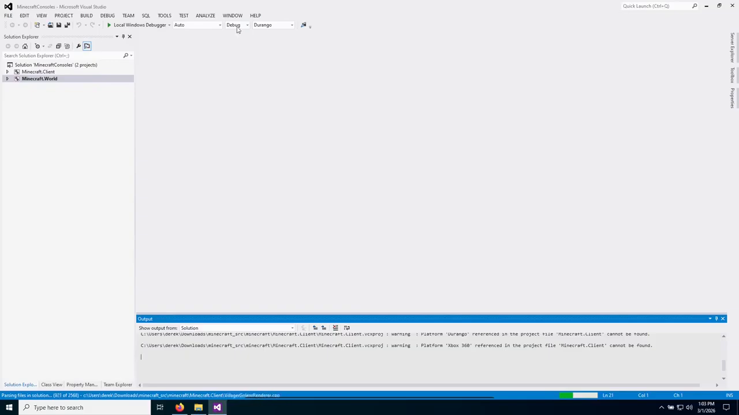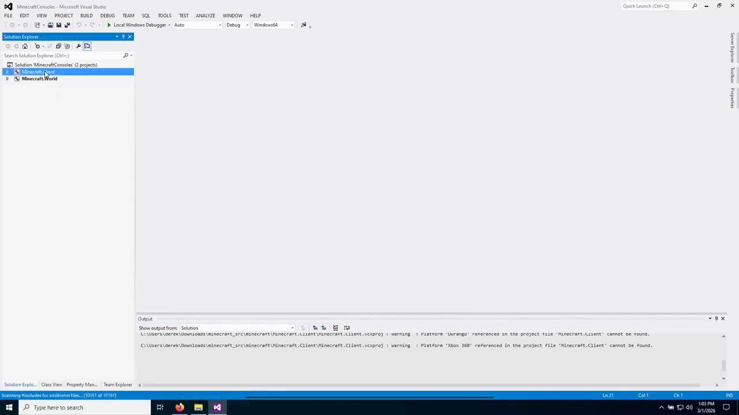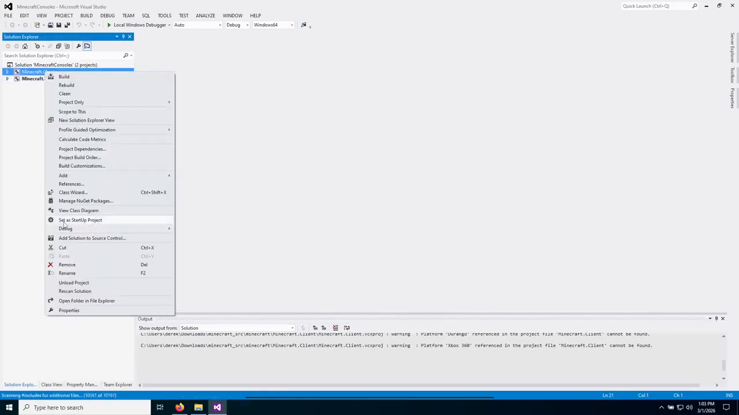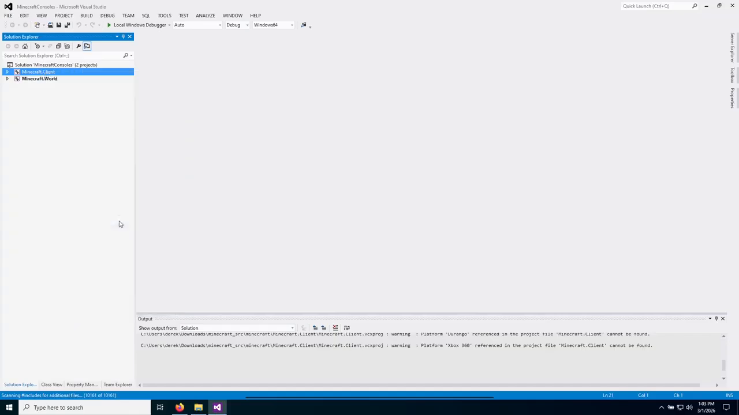First things first, we want to go up here to where it says local Windows debugger and all this. We want to click on Durango. We want to click this arrow and go down to Windows 64 because we're on Windows. So we get prepared for that. Next thing we want to do is go over here to client. We want to right click on it and set as startup project.